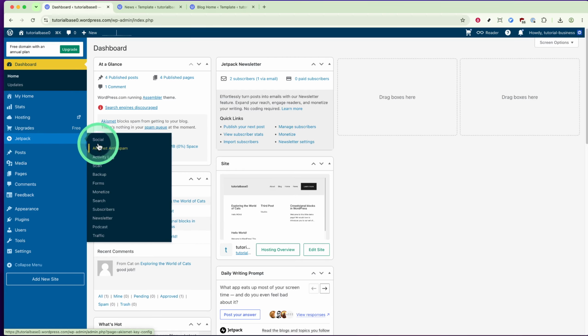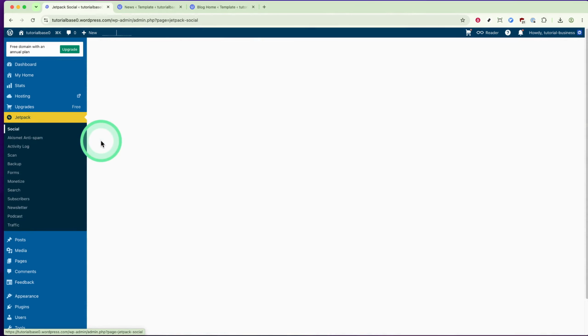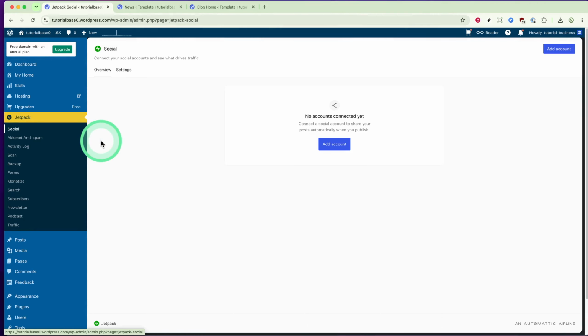Next up, within the Tools section, find the marketing options. These options are incredibly useful because they allow you to promote your site more effectively. Click on Marketing, and you'll see a set of features designed to help you expand your online reach.